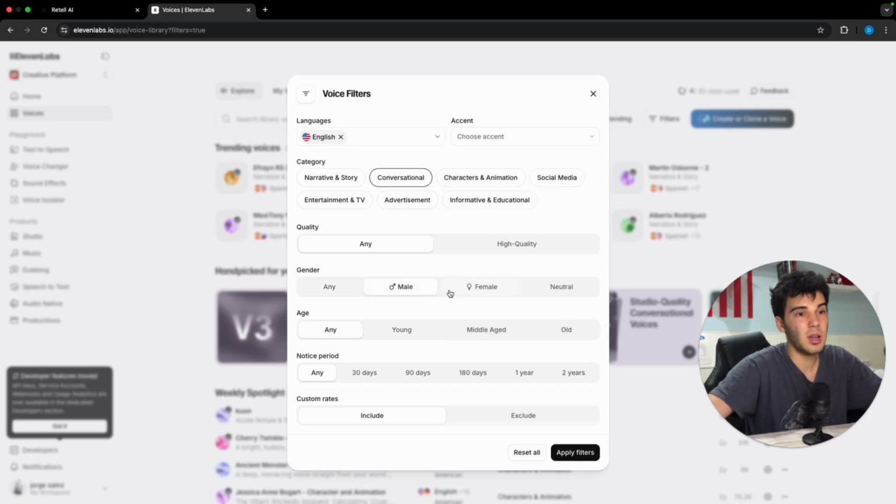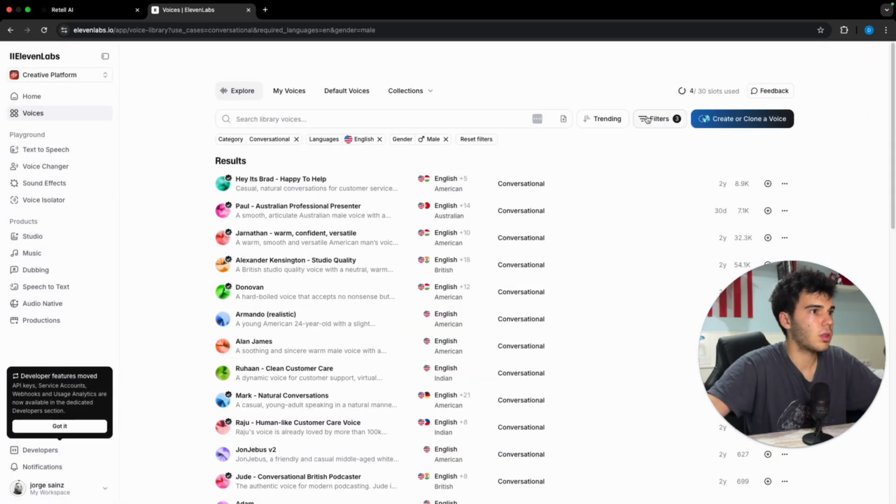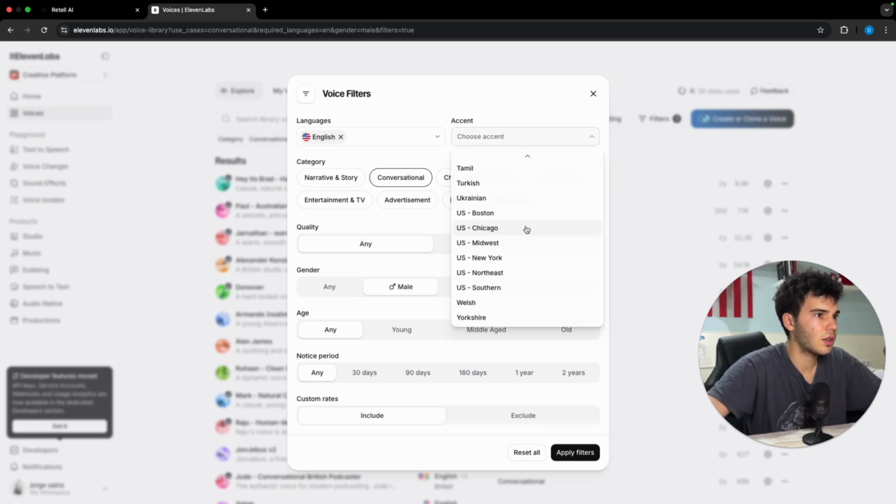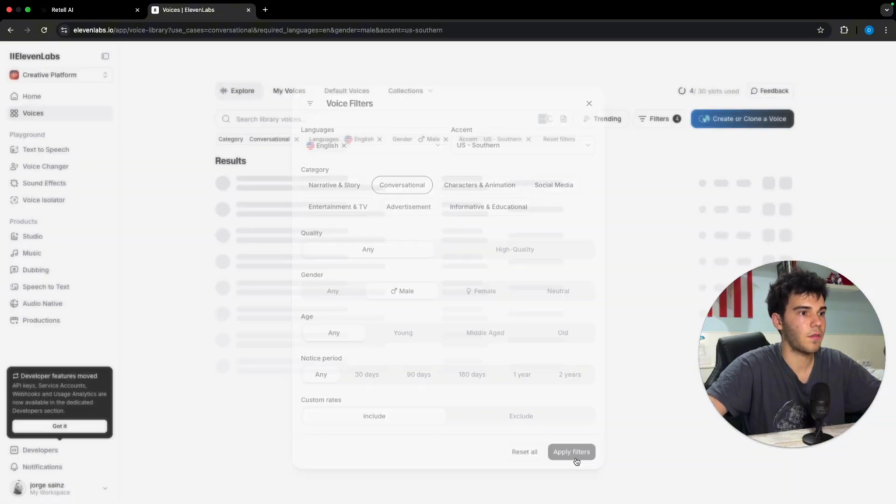Let's go right now with male, for example. And I think we could go like this. Let's go with the filters, and here we have everything. So I actually would like to choose a different accent. Here we have all of them from the US. Let's go, for example, with Southern. Let's see what we have in Southern.